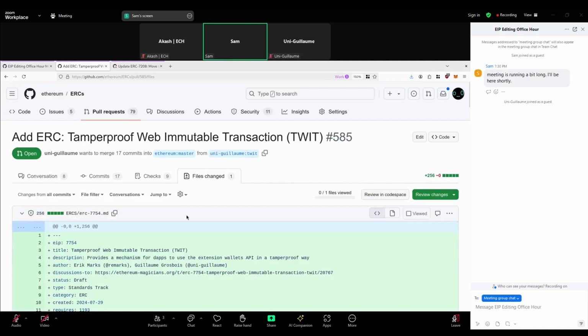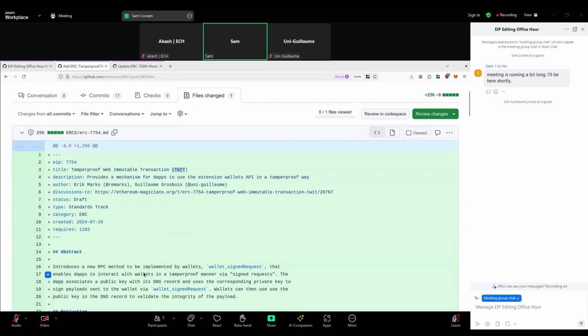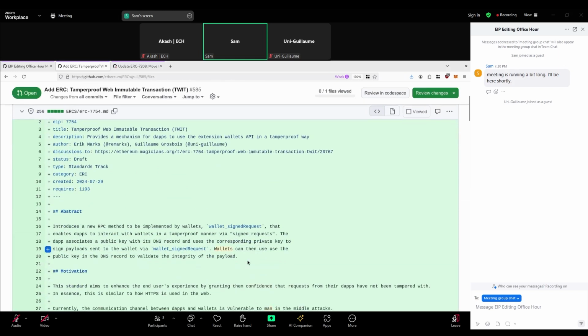I like your abbreviation. That's awesome. Provides a mechanism for dApps to use the extension wallet's API in a tamper-proof way. Okay. Wallet send request enables dApps to interact with wallets in a tamper-proof manner via signed request. The dApp associates a public key with its data structure and uses the corresponding private key to sign payloads. Oh, that's interesting. So the idea is you can prove that the owner of the domain is the one making the request. Exactly. Okay, cool.